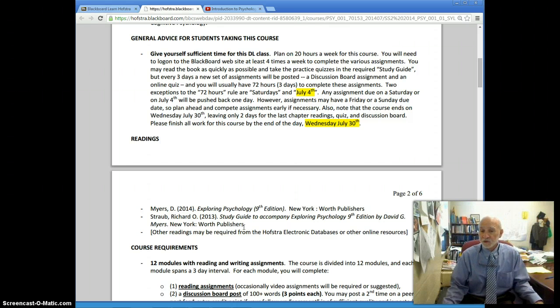Remember, you only get one shot at the online quizzes. You'll have 30 minutes for each quiz. Once you start, you have to finish the quiz. You need to go forward. You can't go backwards. Even though you can use your notes and have your book open during the quiz, you'll probably do much better if you've prepared for the quiz by reading the chapter and taking a practice quiz. And you can find very good practice quizzes in the optional study guide. There may be some other readings required from the Hofstra electronic databases or some other online resources.